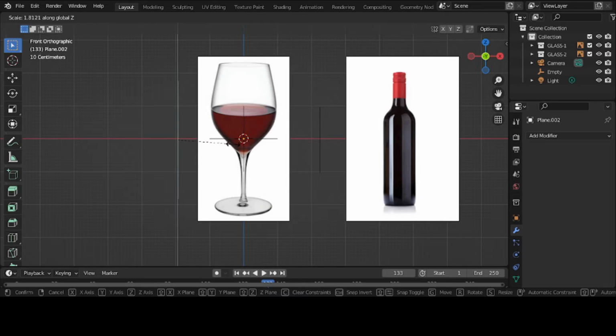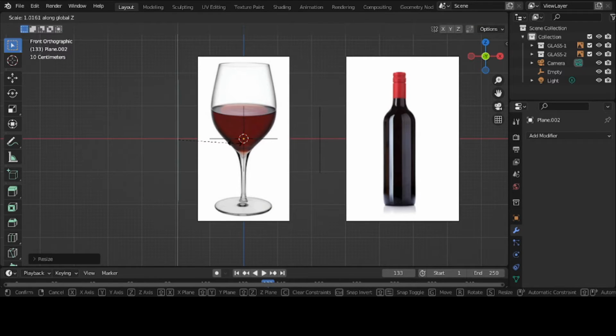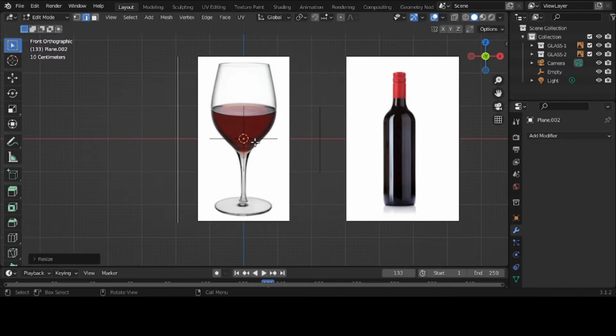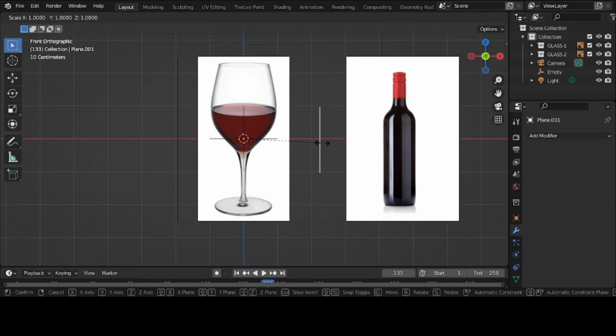Since this is a line, it's hard to scale. Scale on Z. I want to approximate my glass. I can scale it down just a little. Good. I can click on the other one and do the same thing. Object. Scale Z. I just want to get close. Alright, good. That's a good approximation.